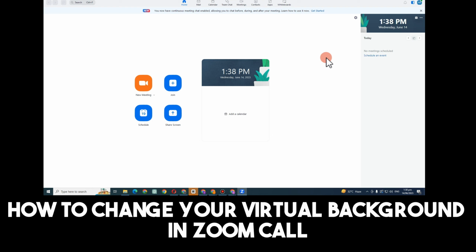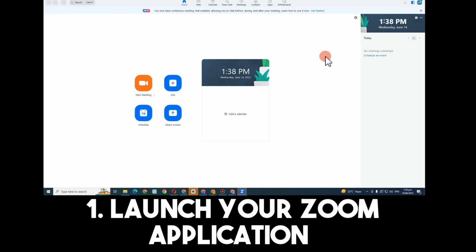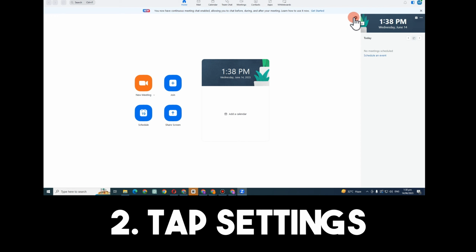In this video, I am going to show you how to change your virtual background in Zoom call. So all you have to do here is to look for the settings on your Zoom, or let's just say this gear icon here. Tap this one.